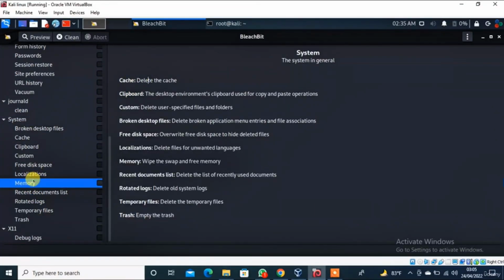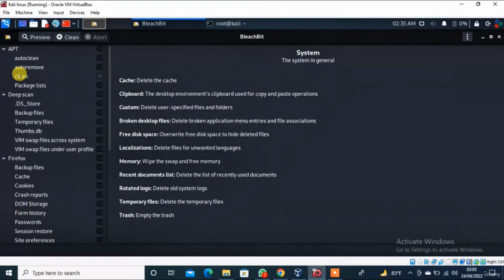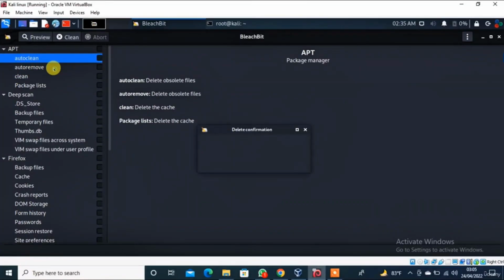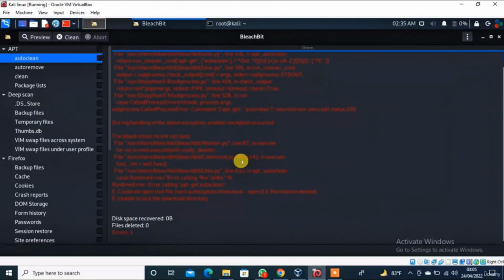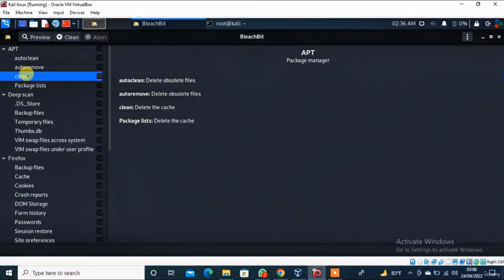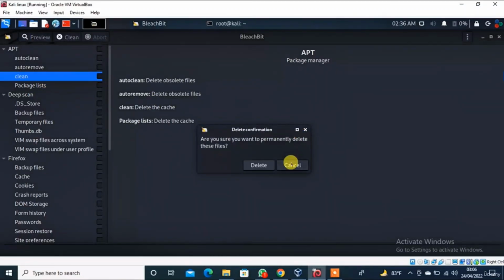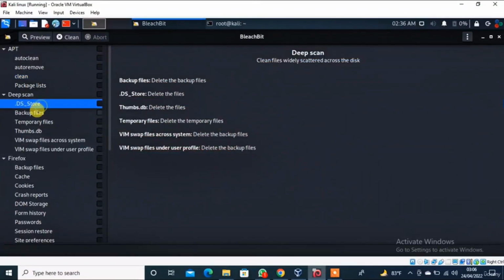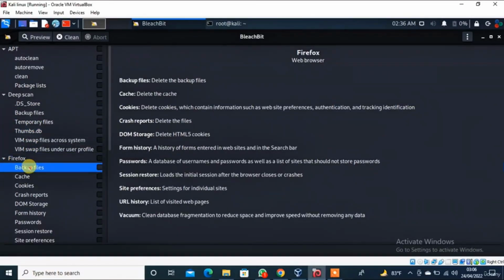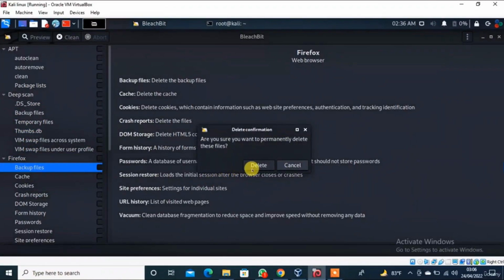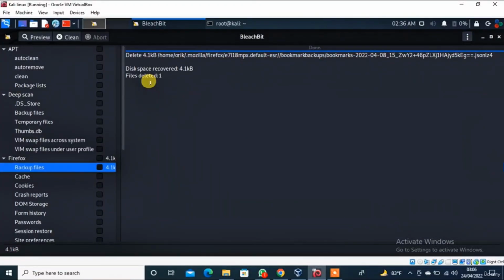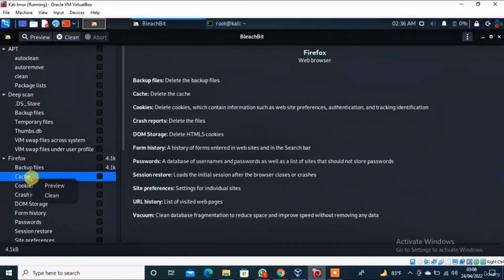If I want to remove any temporary file, just right click on the option and simply click clean and delete. This is blank space, no data, package lists. So look guys, here disk space removed 4.1 kilobytes and files deleted 1, it shows.